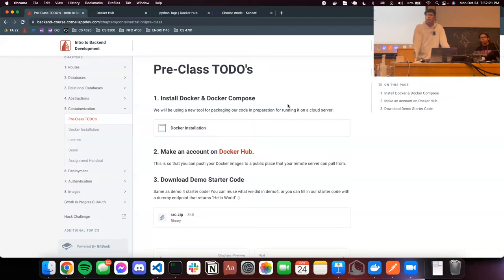Cool. Anyone still downloading Docker? Very good. Okay, if you have Docker downloaded, make sure you open it before you start this demo. So that's just the last step before we can get started. Okay. We're good.